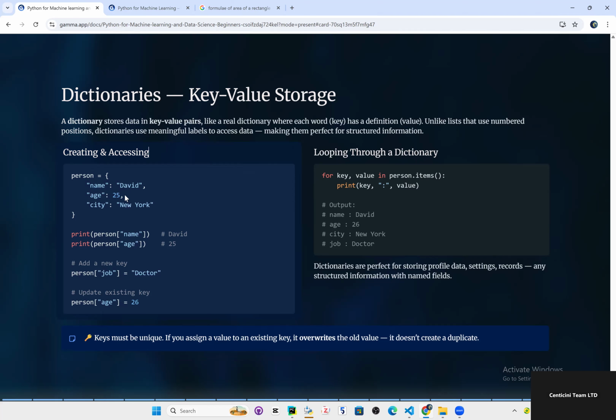Okay, so when you want to get the first index, we're going to print person of name, and it's going to give you David. Print person of age, it's going to give 25. If you want to add a new key, you could add a new key as person of job, and you assign it as doctor. Of course, it's going to update the dictionary. You can also update an existing key. You can try to reassign this to 26. The one you need to understand is that it's mutable, okay? Dictionaries are mutable. You can try to change it, or rearrange it, depending on how you want it to be.